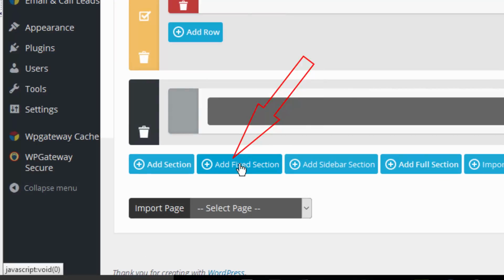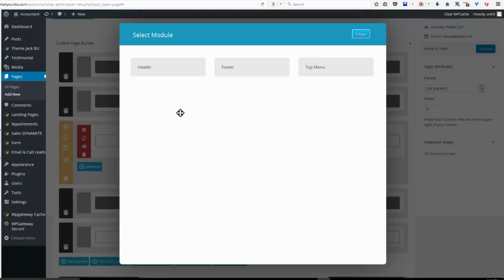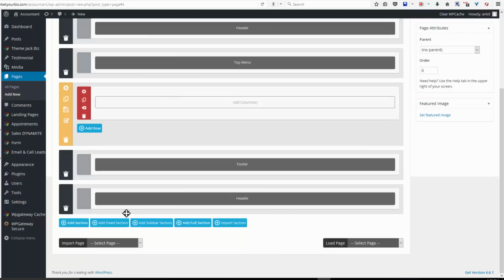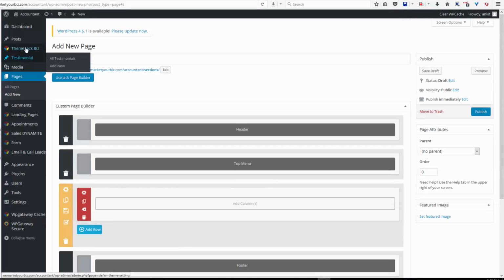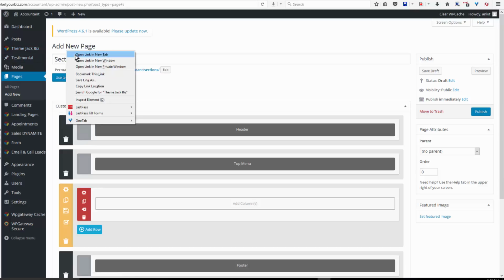So if I click on Add Fixed Section, okay, here's black sidebar and gray, and I can add a module, and there are only three modules to choose from because the fixed sections are header, footer, and top menu. So we'll add a header, and that's it. We can't do anything more with it here. Let's go to ThemeJack Biz, and we'll open this in a new tab.